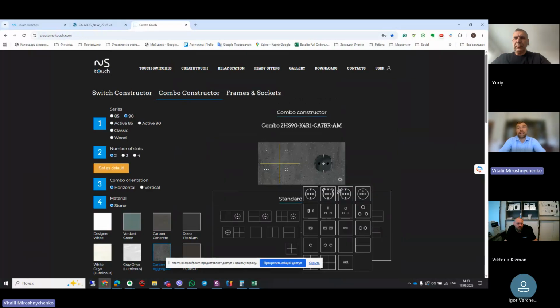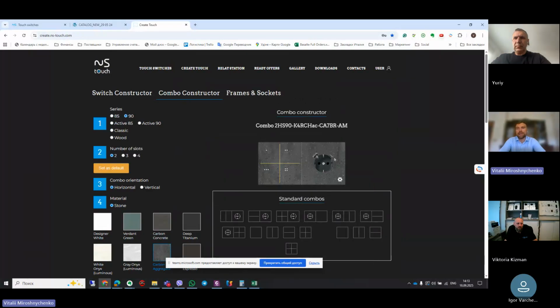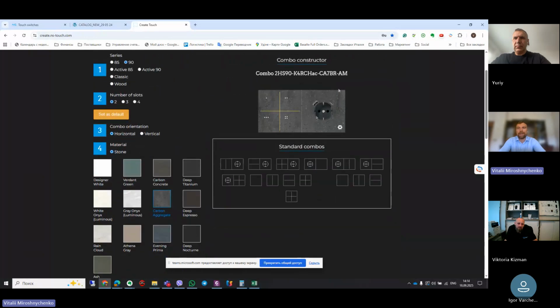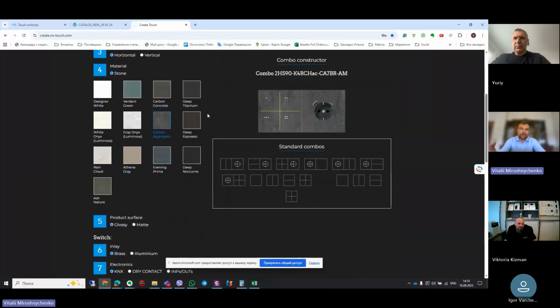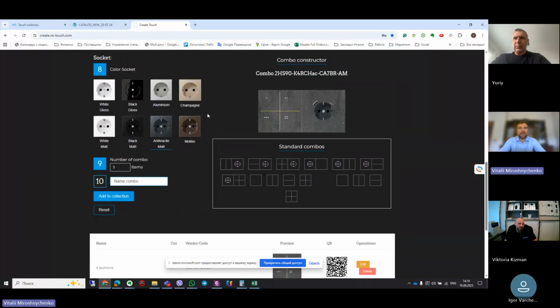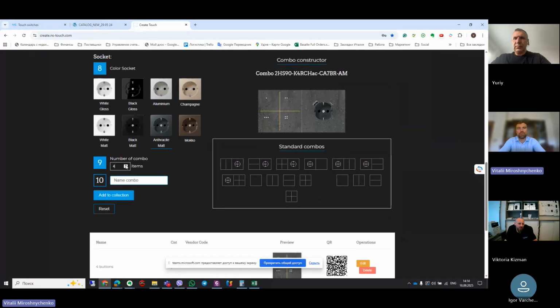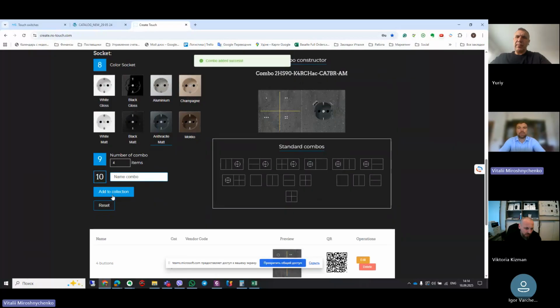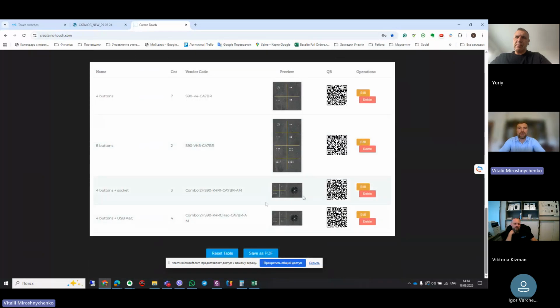Then we could choose, for example, a socket with USB. So we add these sockets in our switch, in our combination. Also, everything is chosen. For example, it should be for a bedroom. We have 4 such combinations in our object, and we name it 4 buttons. We can choose any name you need, so it's easy. USB A and C. Also, we put add to collection. So now we have a combination of sockets, a combination with USB.